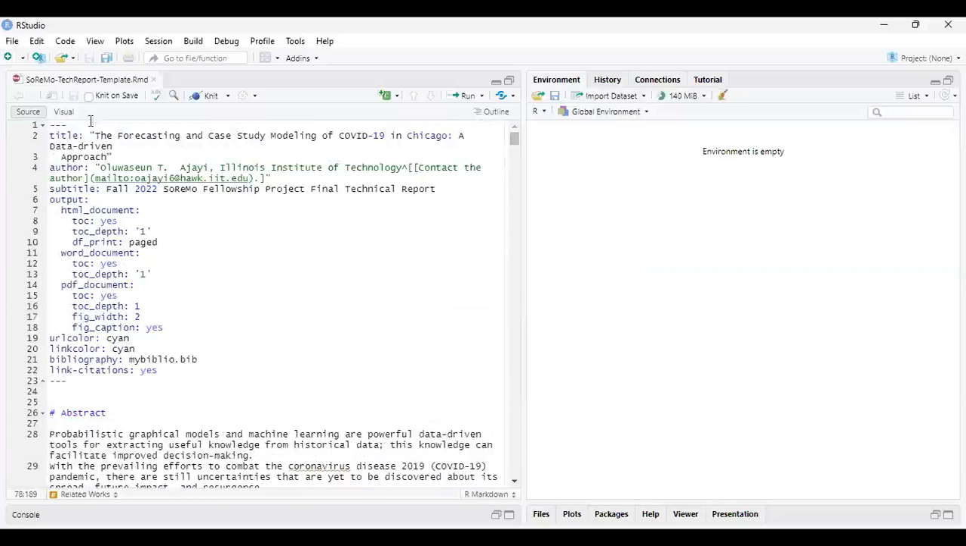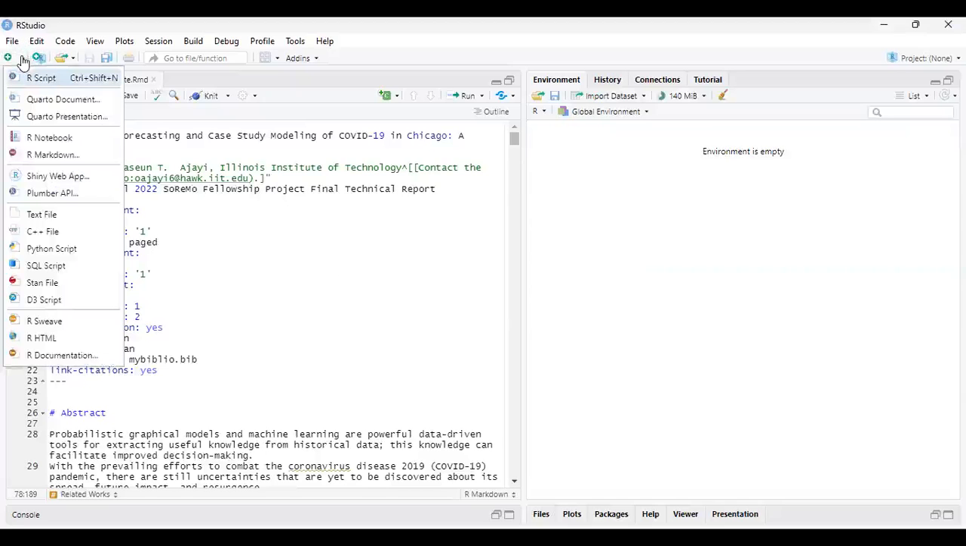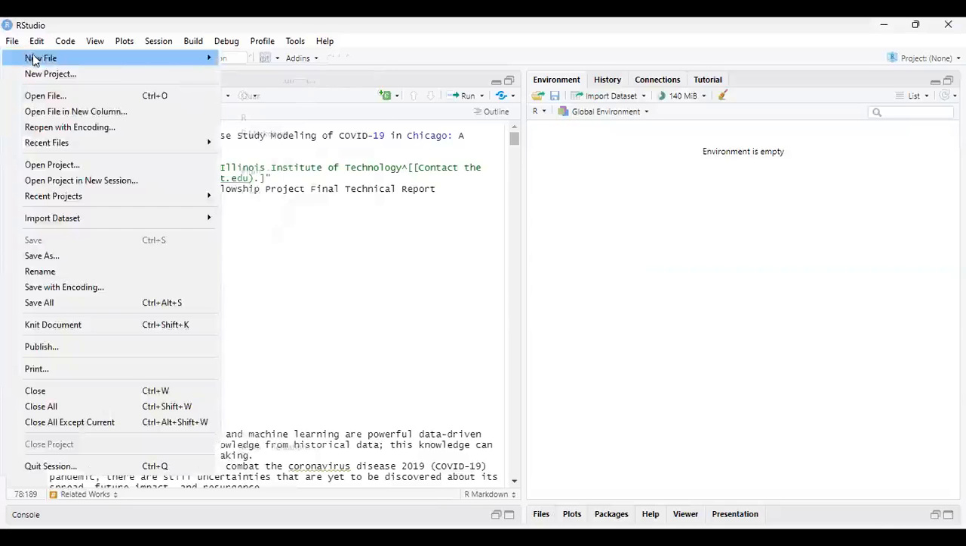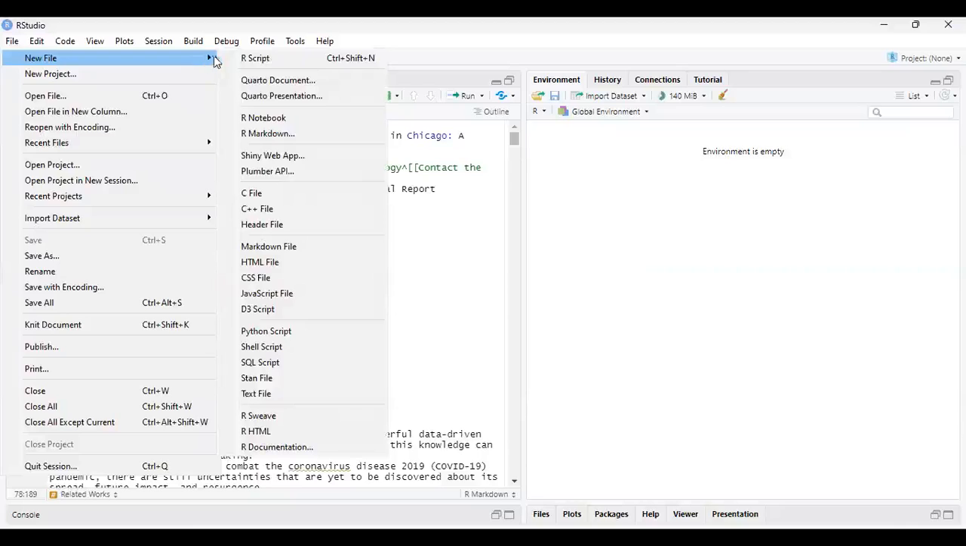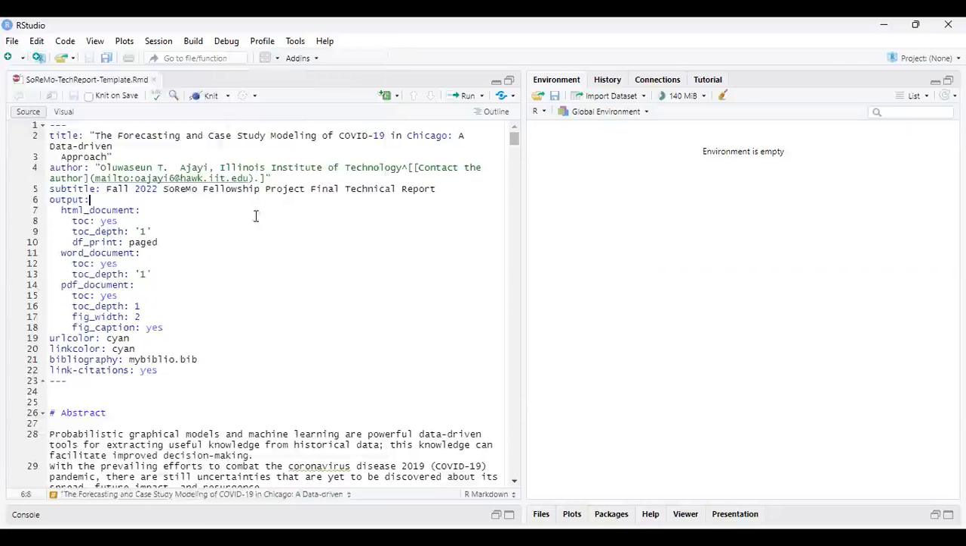So here you can see, when you want to start to create a document in an RStudio Markdown document, you can just go to File, New File, and then you can have the R Markdown. When you have the R Markdown, it opens this source space, this workspace for you to start to write your report.